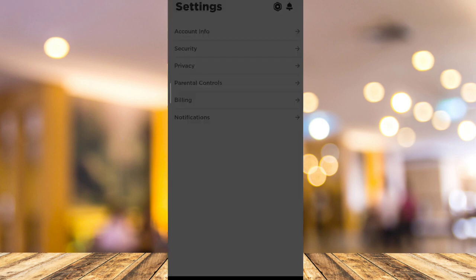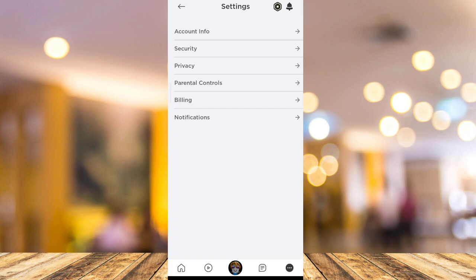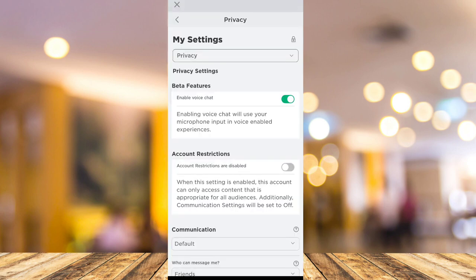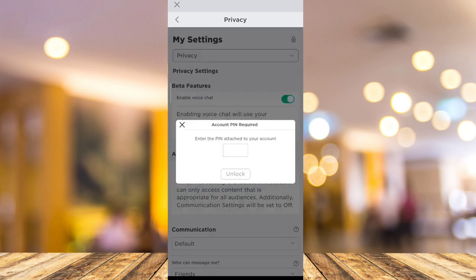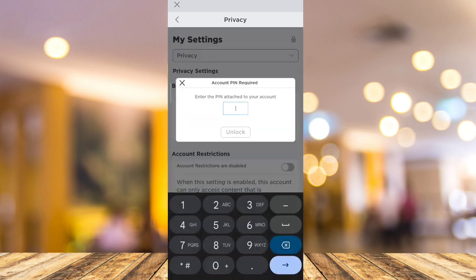Now, once you've done, you can go back to the settings and tap the Privacy button. And then here, as you can see under the Beta Features, you'll see Enable Voice Chat. Enabling voice chat will use your microphone input in voice enabled experiences. So you just need to toggle this on. So that's it. That's how you basically get voice chat on Roblox mobile.